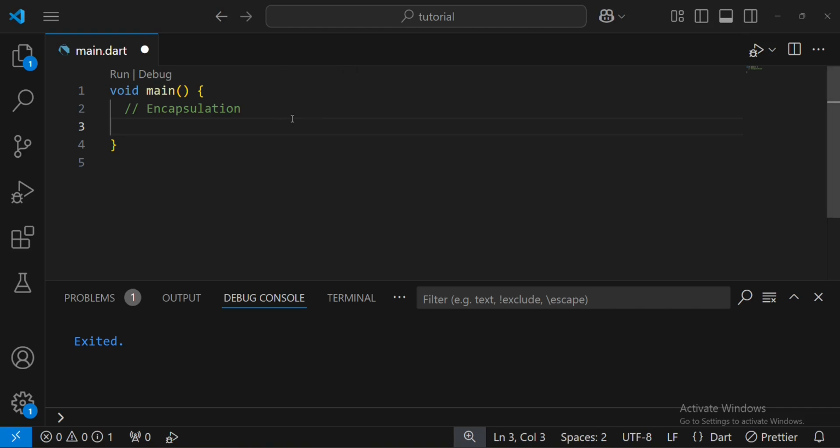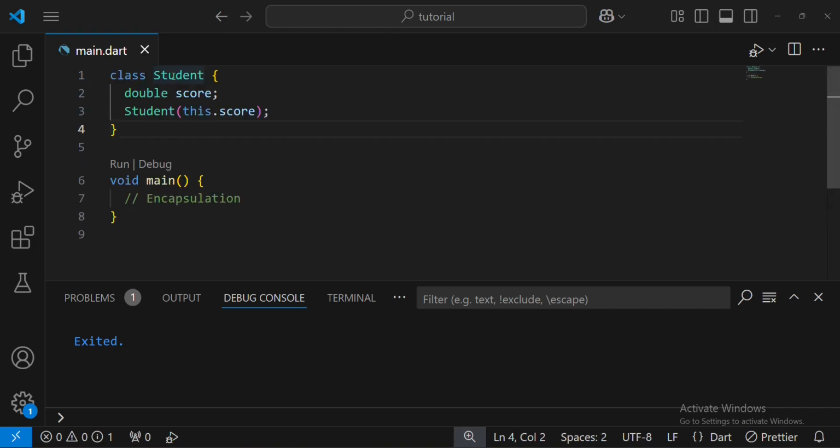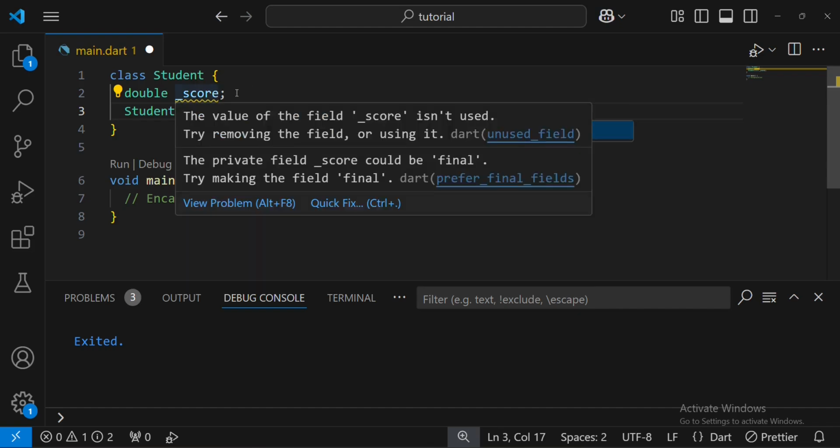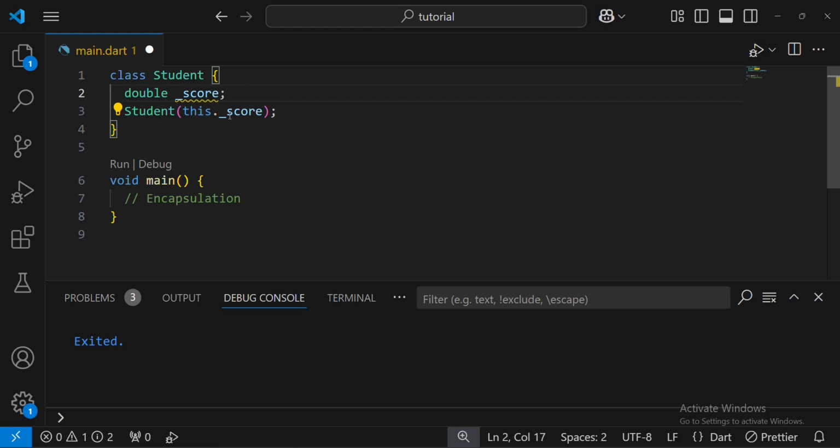Now let's see how we can implement encapsulation in Dart. So let's say we have a class Student, and for the student we have the score as the field, and here's our constructor. Now I want to make sure that outside the class we are unable to modify the score of our student. To do that, I can make use of encapsulation. And what does that simply mean? I can make this score private, and to do that I can just add an underscore in front of score, and then I come here also, I add an underscore here, and like this I've made this score a private field, meaning that outside this library we can't access this score.